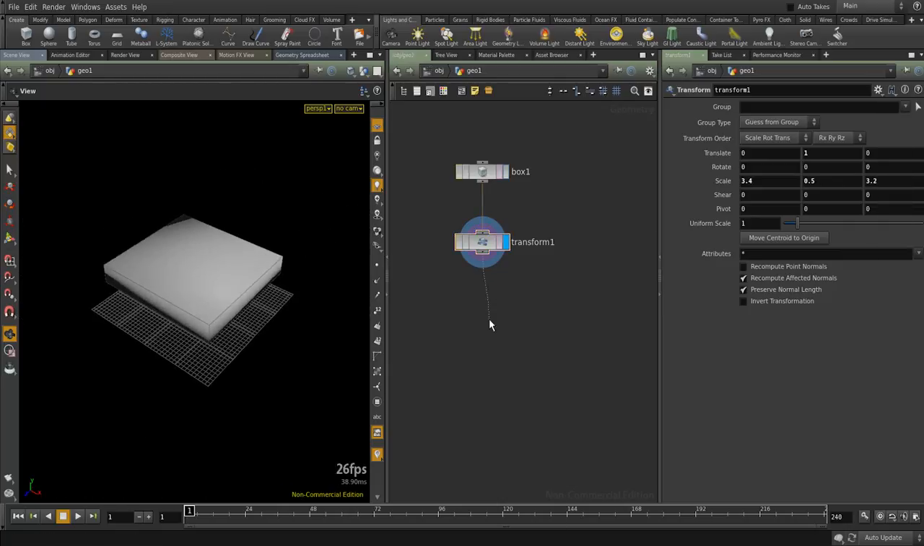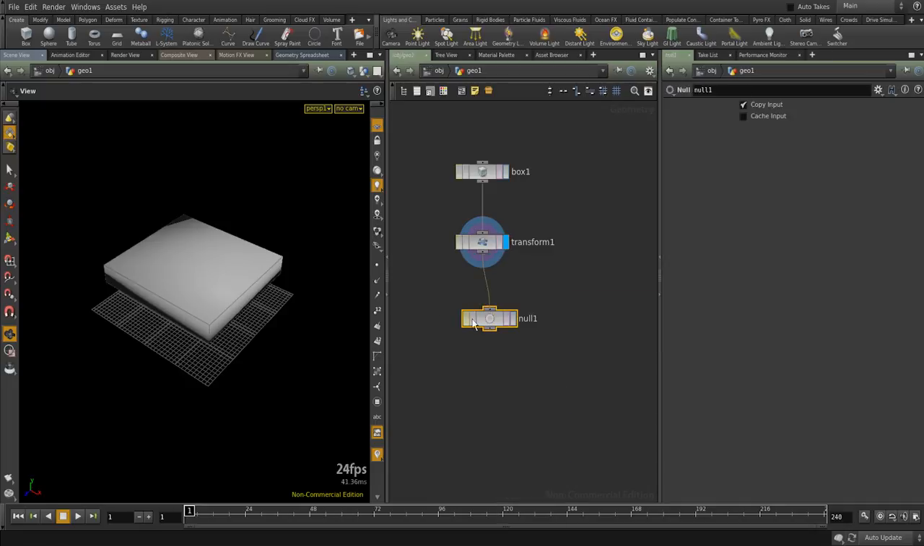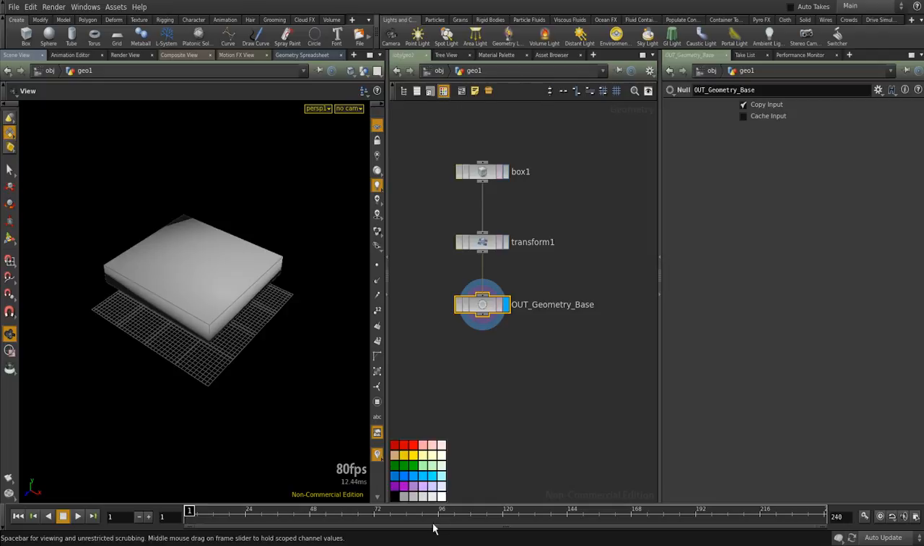Now I can create the null object because I want to fix one point in my history, in my scheme, the point where the geometry is created, and I call it geometry base. I also change the color. From this toolbar I can activate the color and change it, for example to red, or press C on your keyboard to activate your color palette here.